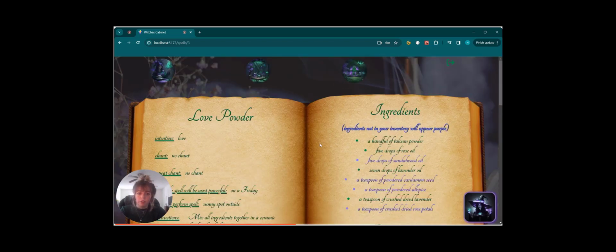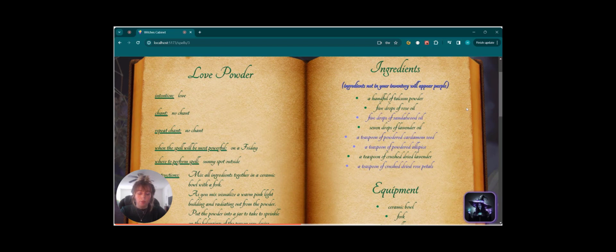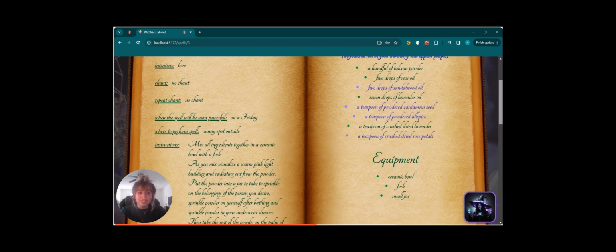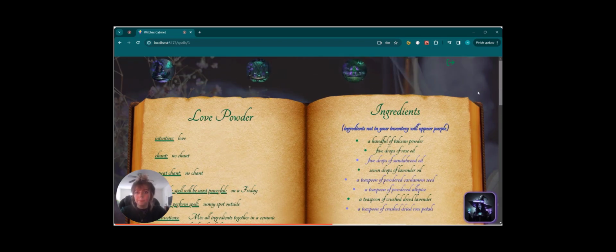So let's check out Love Powder. As you can see on the right side, it has what's needed for the spell. And then on the left side, you have how to complete the spell. And so right here, you can see that I'm missing some ingredients because they're showing up purple. I do intend to add this same exact functionality to the equipment where it compares what's needed to your own inventory of equipment and lets you know if you can complete the spell or if you're missing pieces of equipment.